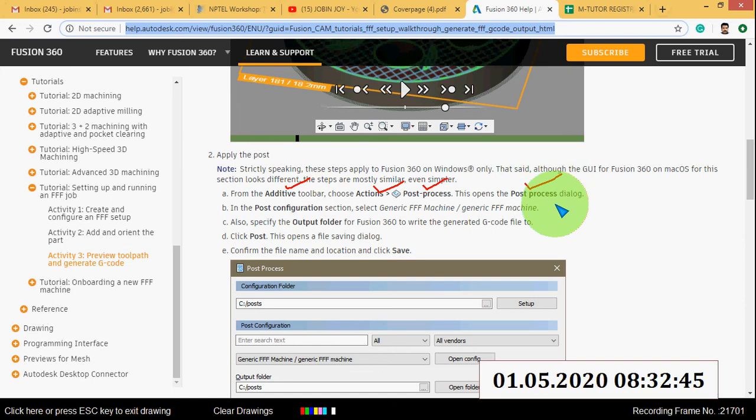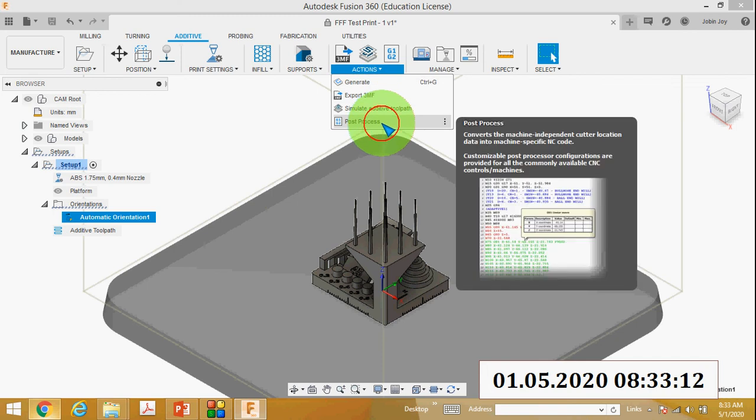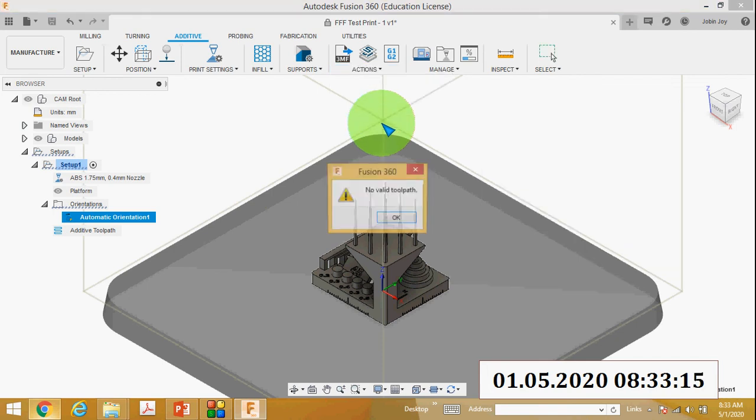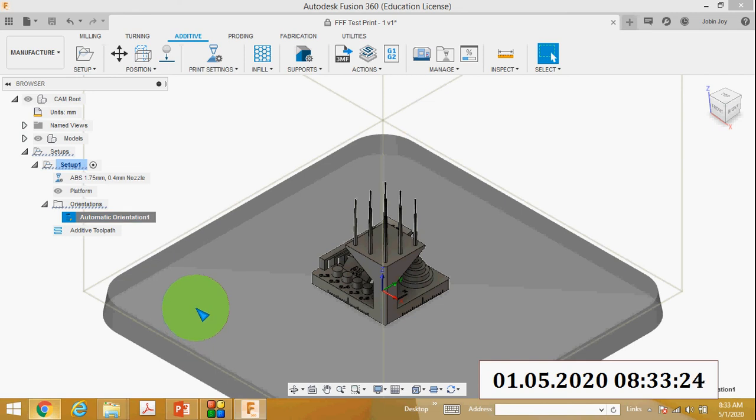Then the last step is to apply the post. Strictly speaking, these steps apply to Fusion 360 on Windows only. Although the GUI for Fusion 360 on macOS for this section looks different, the steps are mostly similar, even simpler. From the additive toolbar, choose Actions, then Post Process. This opens the Post Process dialog. Then under Post Configuration, select the generic FFF machine, and specify the output folder for Fusion 360 to write the generated G-code file. Click Post. This opens a file saving dialog. Confirm the file name and location to save.